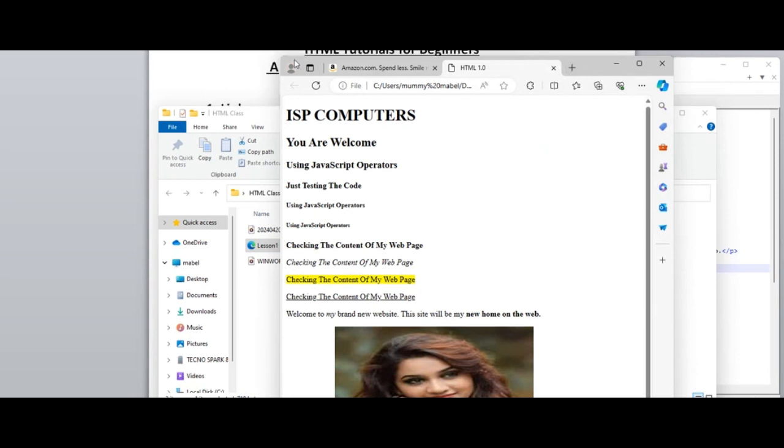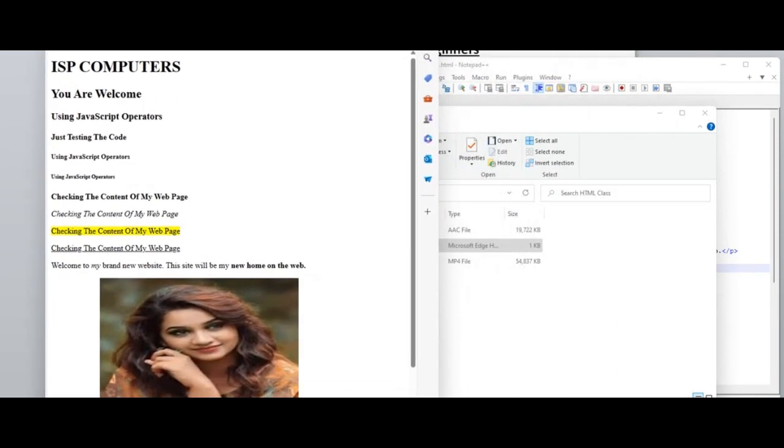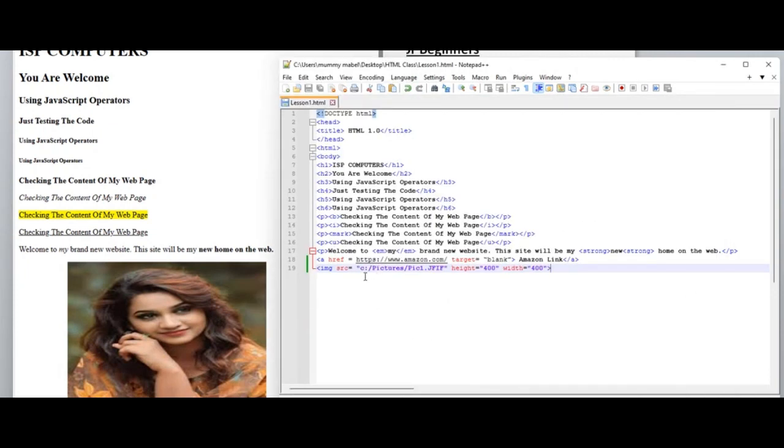Let me bring this window to the side. Now you see the image here. This is the image here, which is coming from this code editor. So this image here, pictures/pic.gif. Now let's do some manipulations.